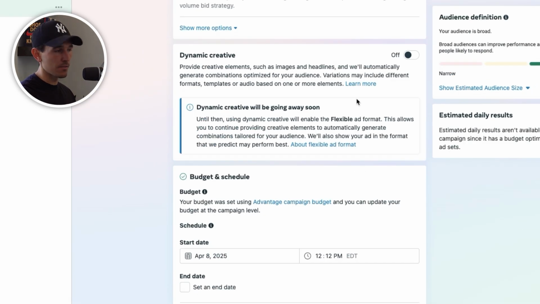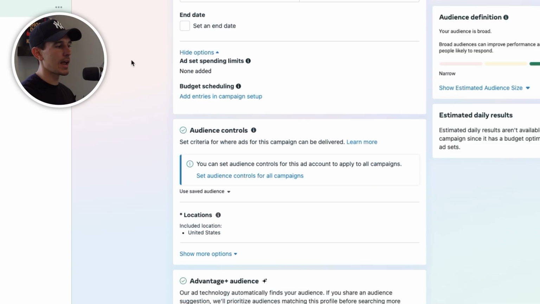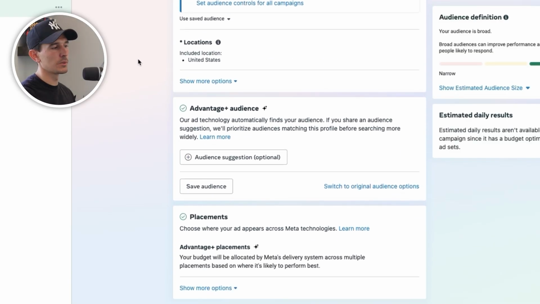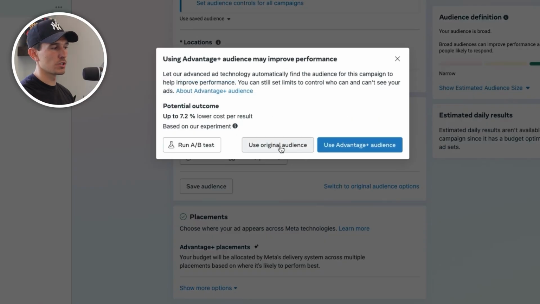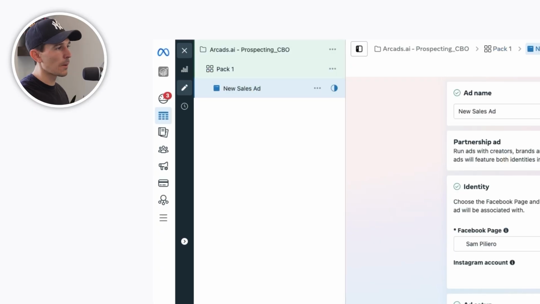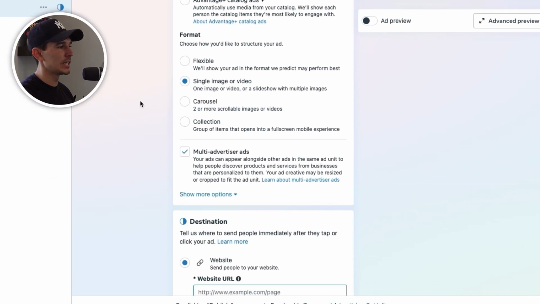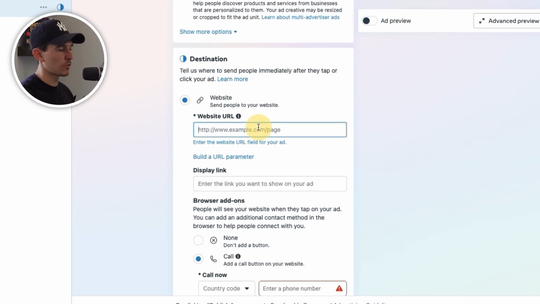We are not ever selecting dynamic creative, and everything else from down here can basically be left except for Advantage Plus audience. We are going to switch to original audience and we are going to click use original audience. We're then going to upload the ad. So we're going to go into the actual ad creation. We're going to, of course, make sure we're sending this to the right sale URL.